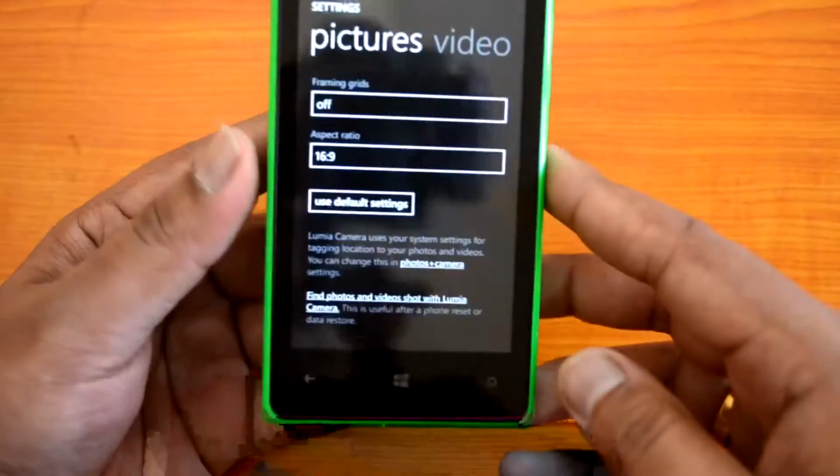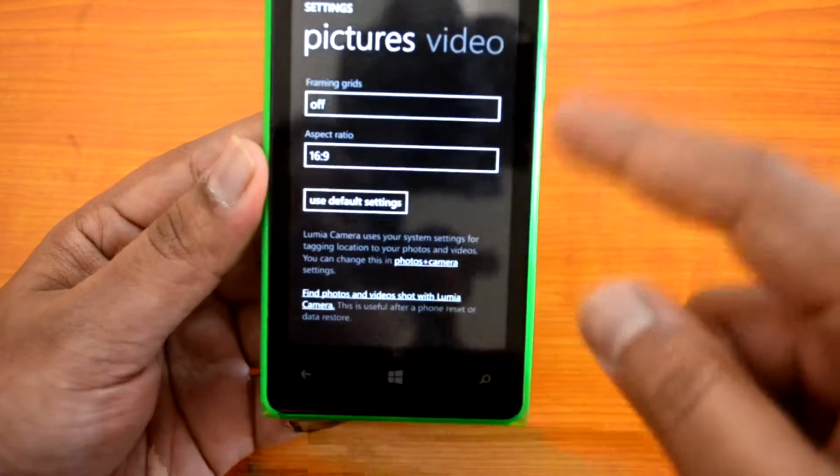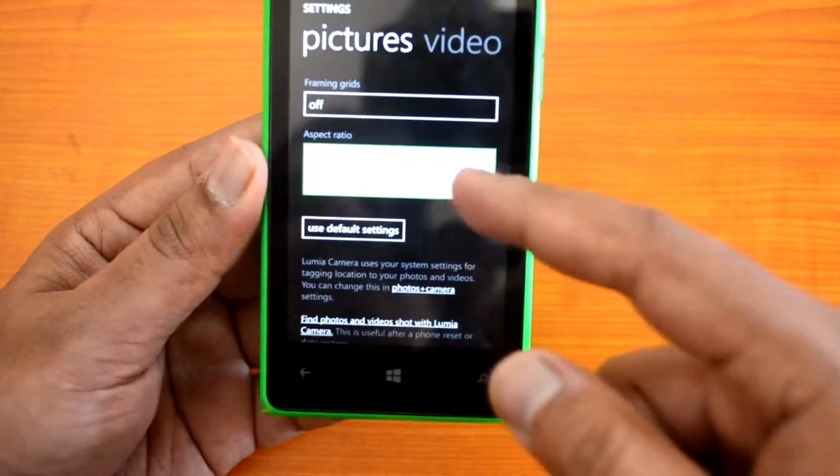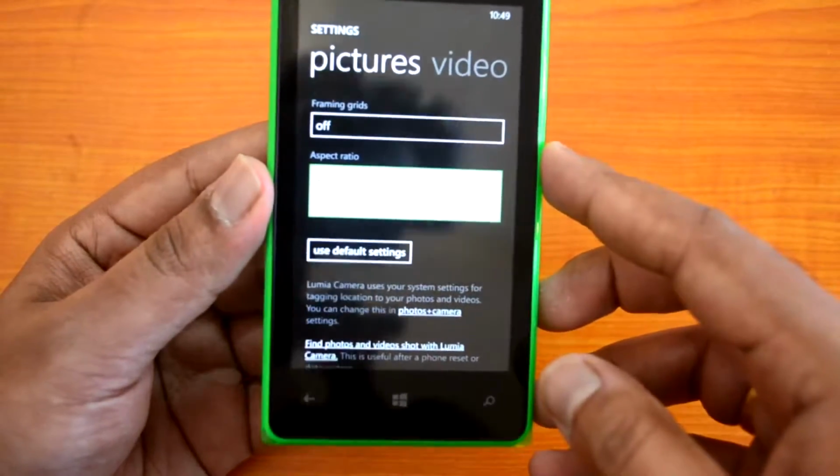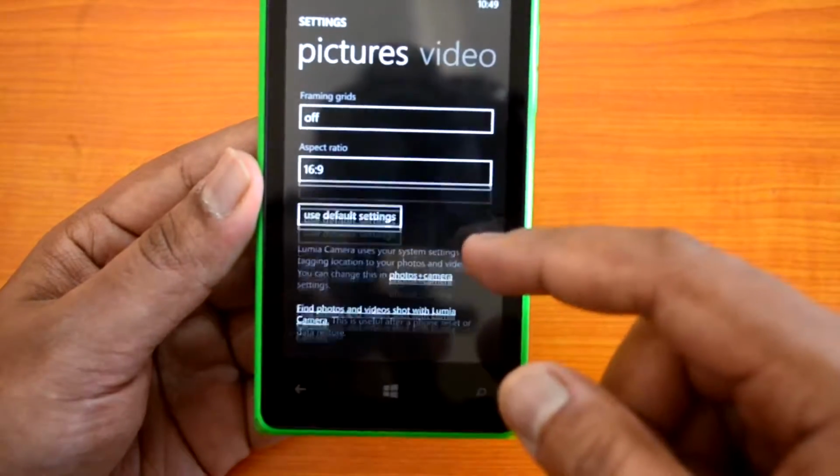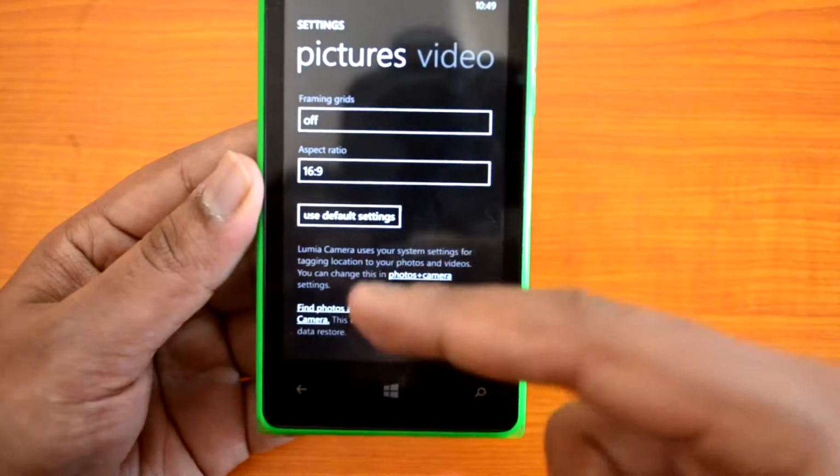So if you go to the settings, there are a couple of things. So one is the framing grids, second is aspect ratio. You can have a 4:3 aspect ratio or 16:9 aspect ratio. So that was the picture settings.